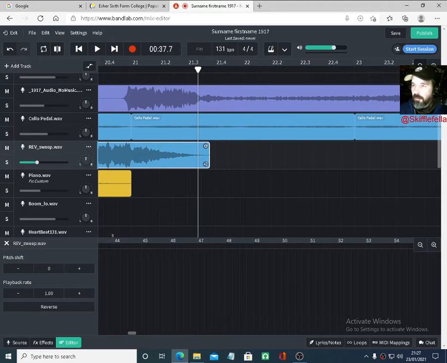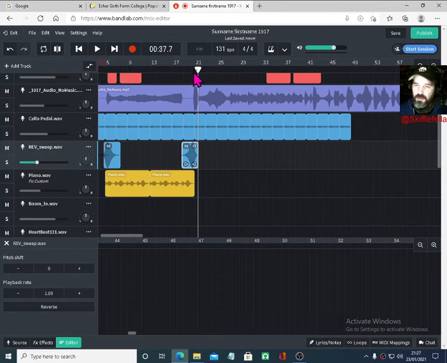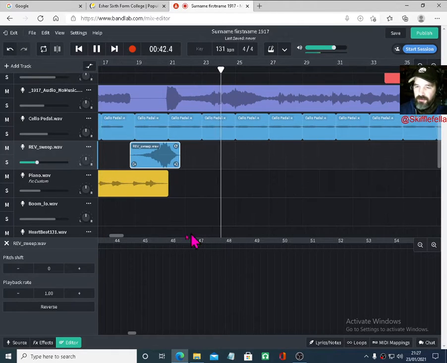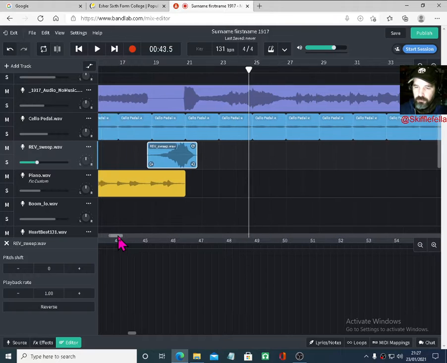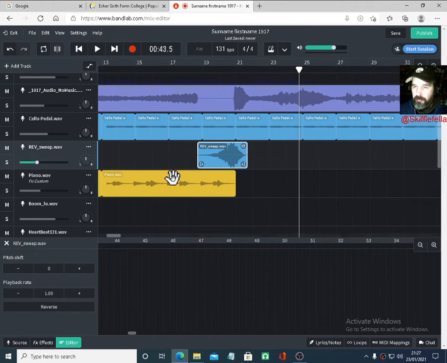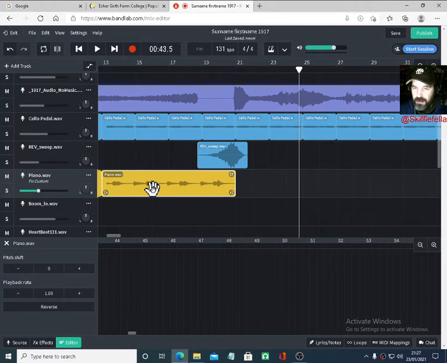That'll do it. So that's quite nice. Good. Get a little bit of silence just after that, it's fine. And then we can maybe bring this piano back in.